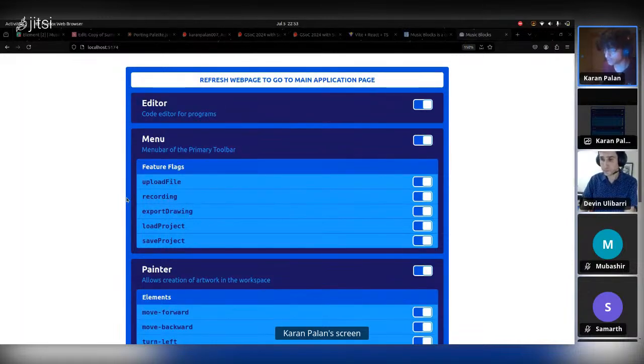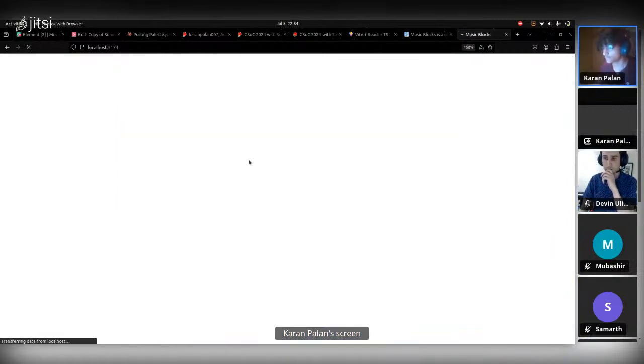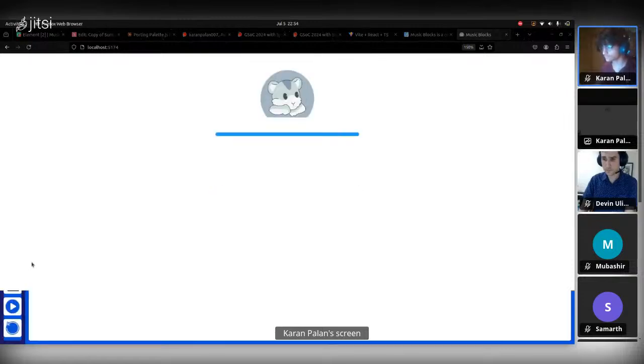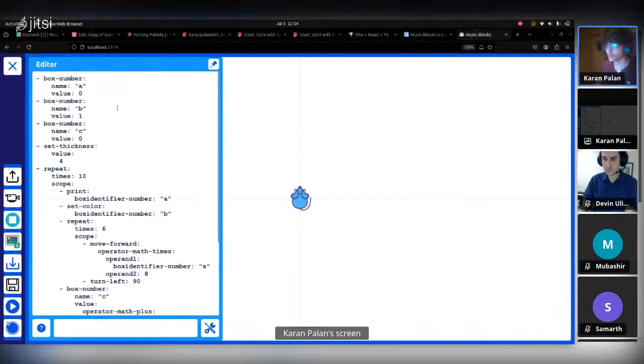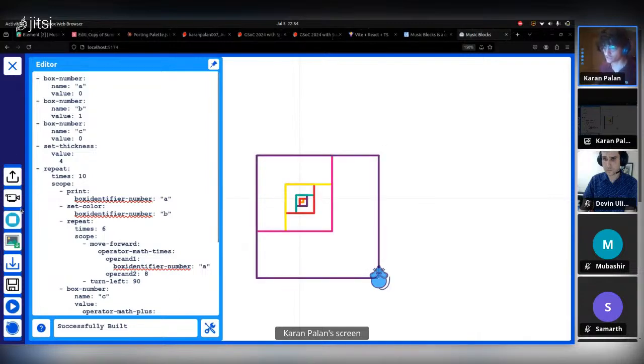Yeah, so as you might know, I'm working on Music Blocks version 4. That is the revamp of Music Blocks in React and TypeScript. So this is how it actually looks as of now. Yeah, so we have all these features, like we can generate some code. So these are all the features that we have as of now.